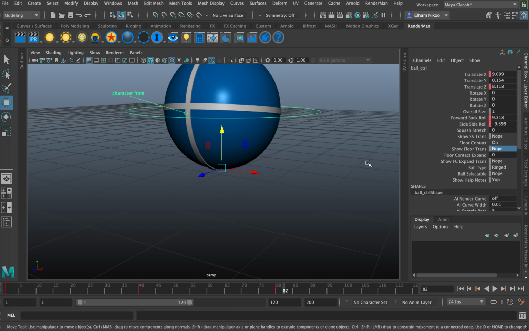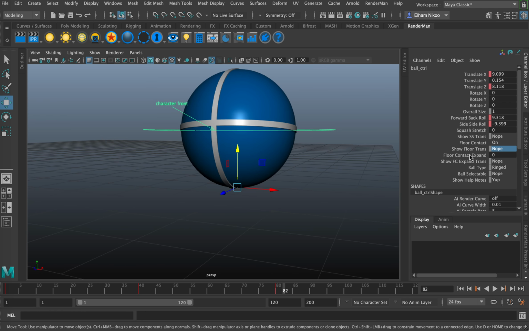Okay. Show FC expand, show floor contact expand transformation. This has to do with the expand thing. So you can play around with that too, you know how it works. I'm not going to go through with it. It's like these other two transformation things: if you have expand for the floor happening, you can just change the center of that with this.